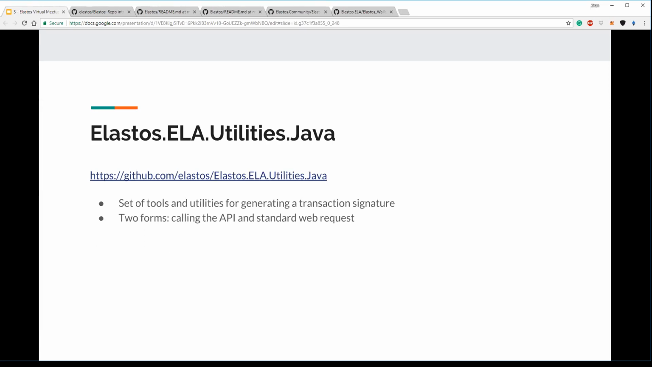Utilities.java. This is a set of tools and utilities for generating a transaction signature. There's two forms of this that are available. You can either use the Java API that is available, or you can also do the exact same thing, but with a standard web request.